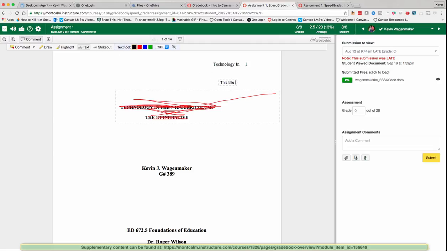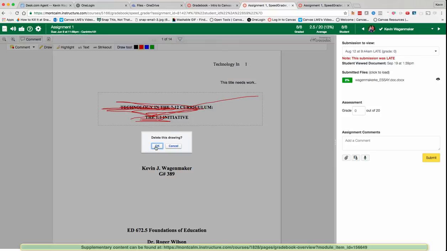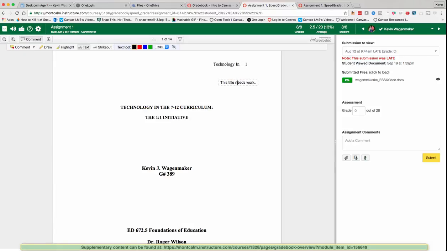This title needs work, okay? And you can add those things just like that. And if you're like, wow, that's really mean, you just click on it, and you can delete it and get rid of these things, just like we did before. Okay, so you have the ability to add comments and annotate it. You can still download it as well by clicking on this button right here.